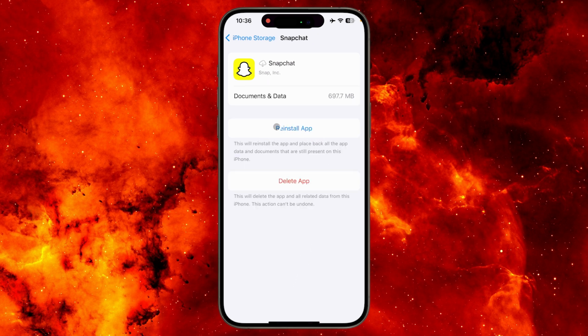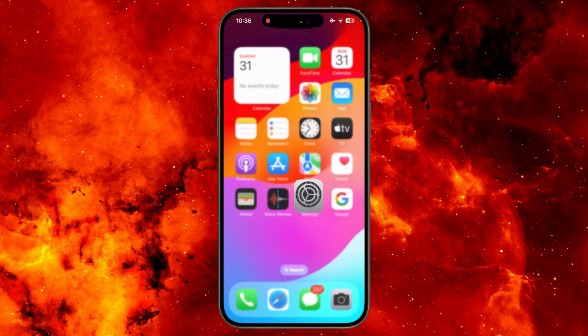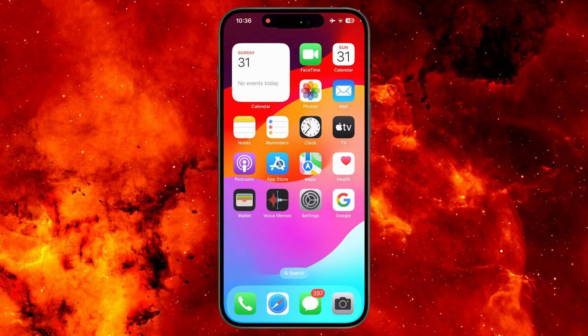So after that you need to reinstall the app. So if your app doesn't install automatically from here, you just need to install it from the App Store. And don't worry, it won't ask your login information again and again. So you just install the app and that's it. You will log in without any problem. So yeah, that's how you clear your cache on your iPhone.